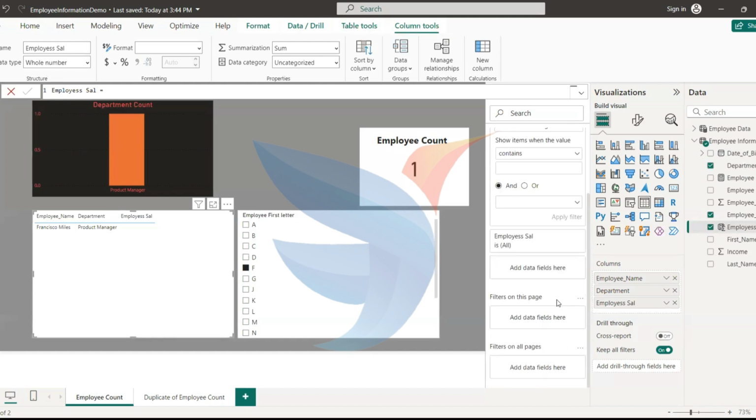And if you would like to add filters on this page, it reflects on the complete page, as we have the page name as employee count, where it gets applied to the complete employee count page. Now, if I would like to add the filters on all the pages, since we have two pages, employee count and duplicate count, it gets applied to both pages when you add filters or slicers.